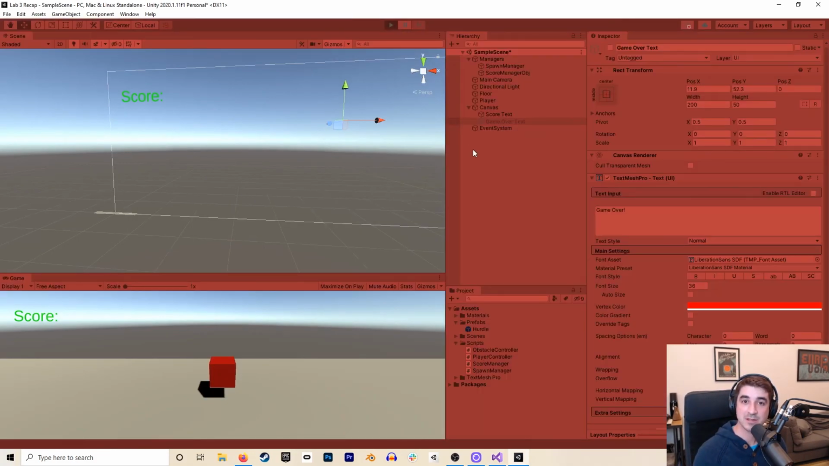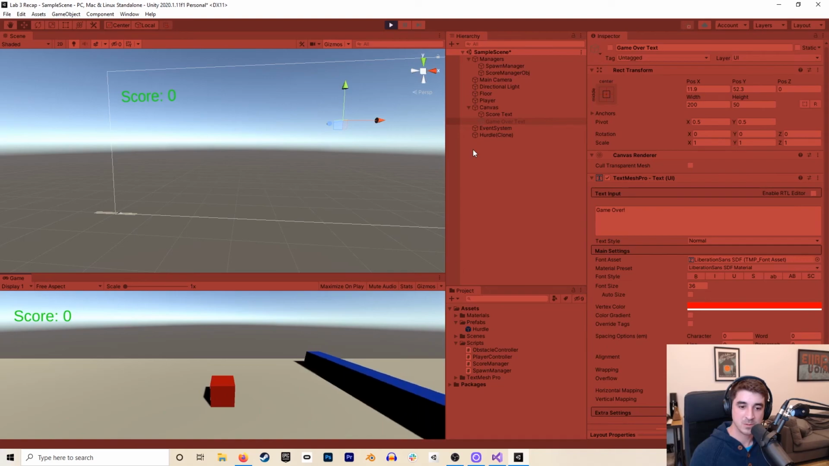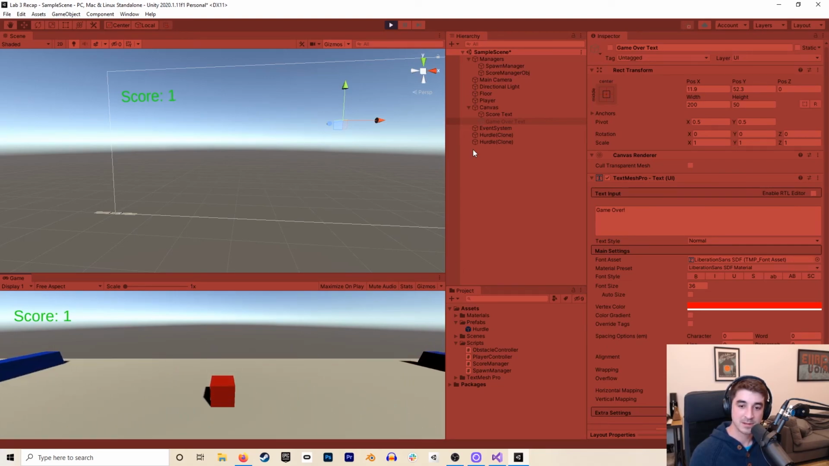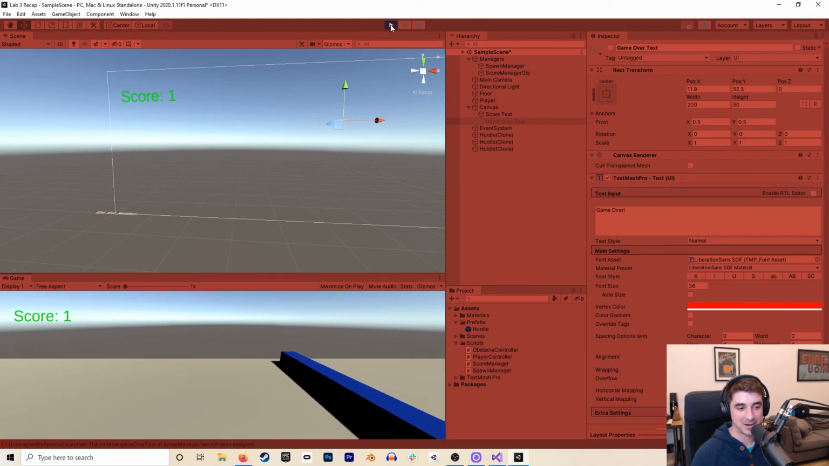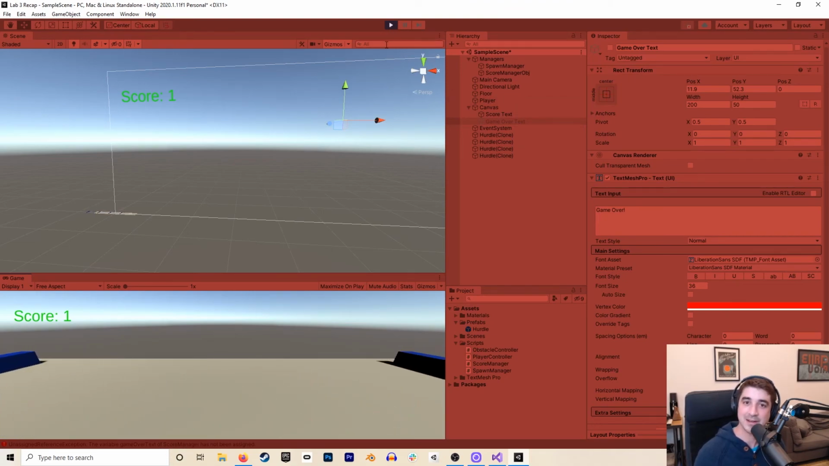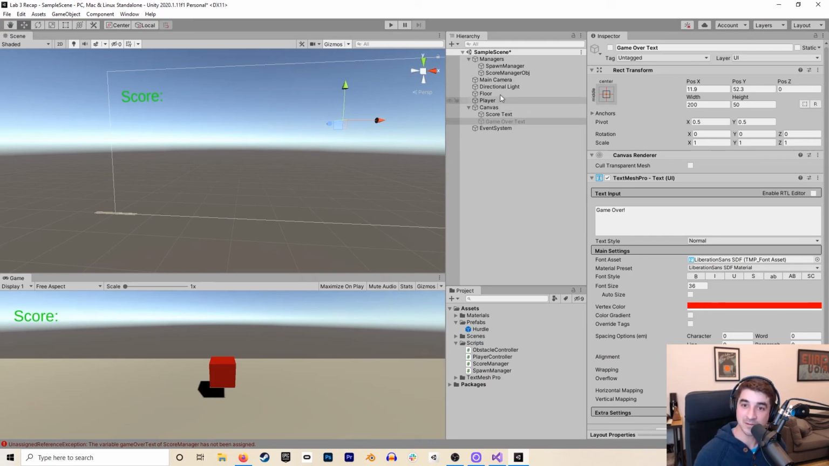Let's try it and see if it works. We run it. 3 seconds later, it spawns. We jump over one, and then we get hit by the second. Didn't work because I never assigned the variable, which is why it's giving me this error down here. The fun of live coding.